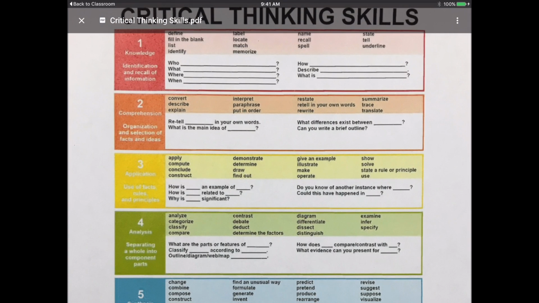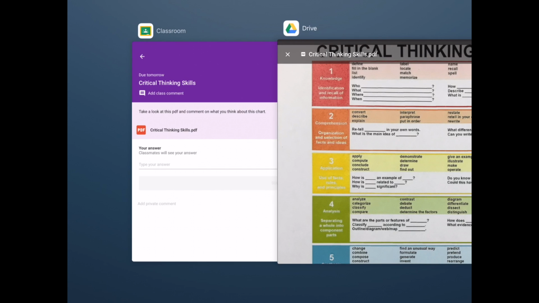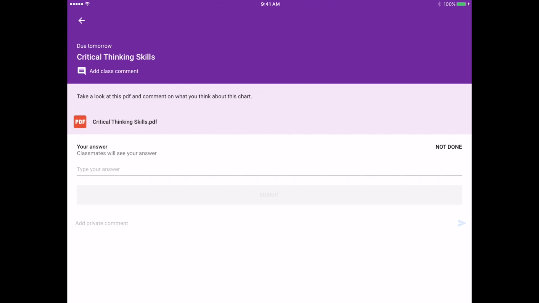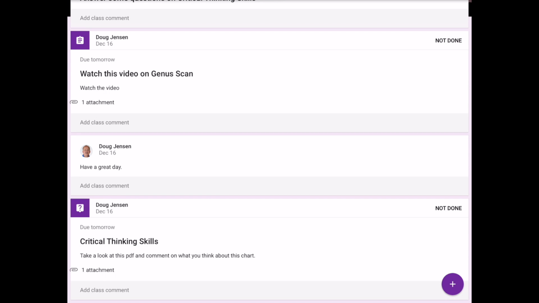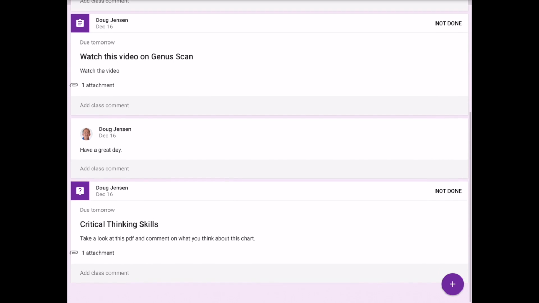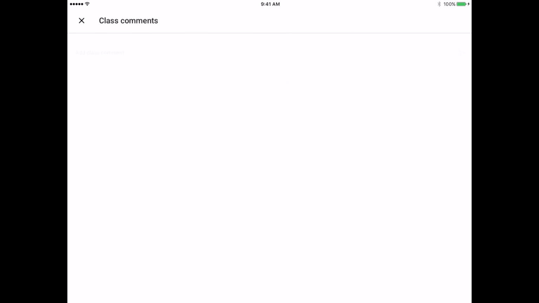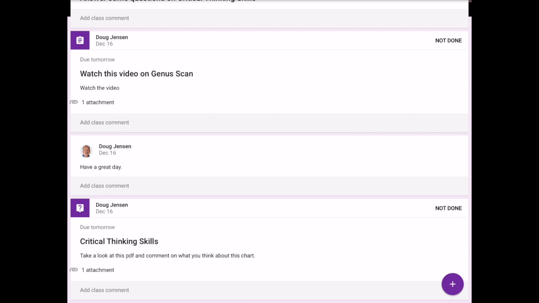And if I double click on my iPad into multitask mode, I can switch back and go back into my classroom view. Of course, they could add comments there at the bottom if you wanted to add comments for this activity or whatever.